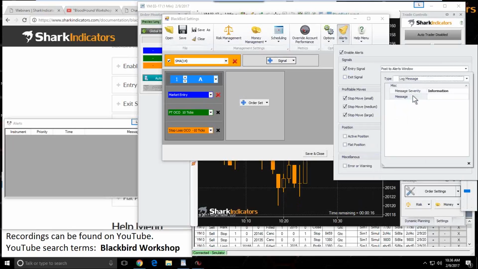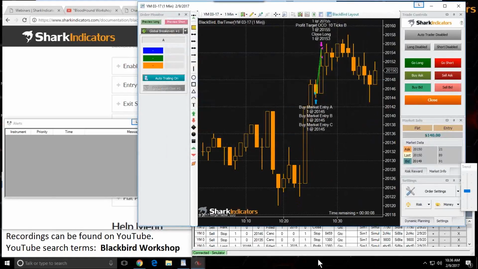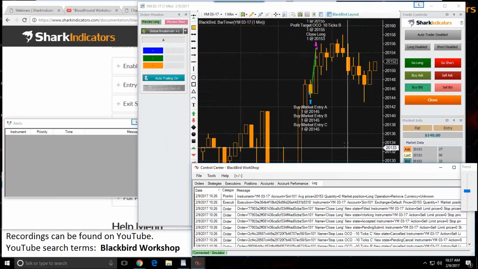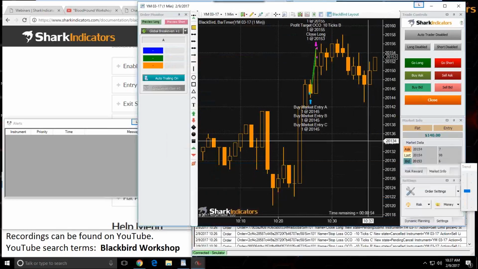The next is a log message. Again, go back to the control center. I'm going to have to close this out again. So right there, the log tab. These are your log messages there. You could send a message to the log tab if that's what you like to use.